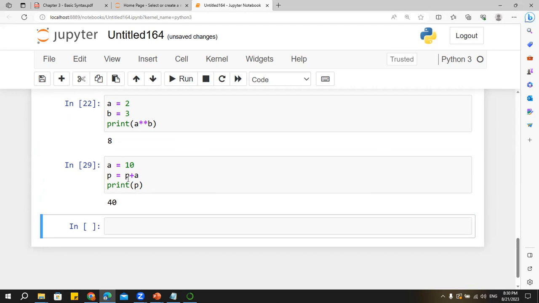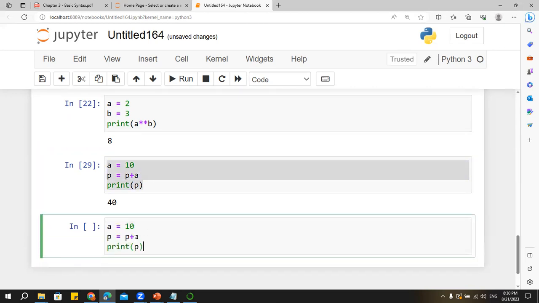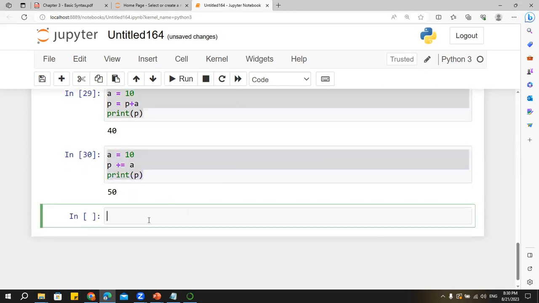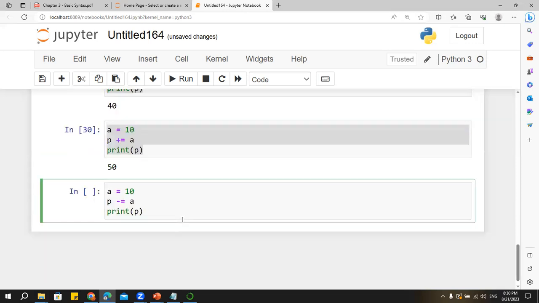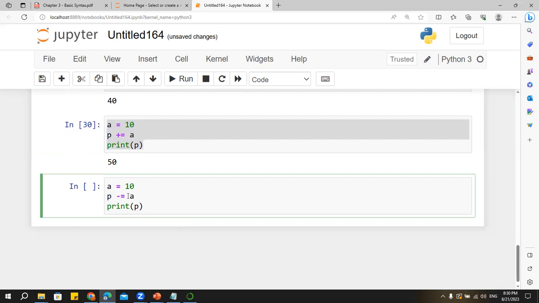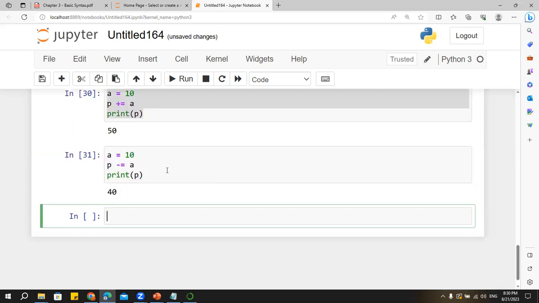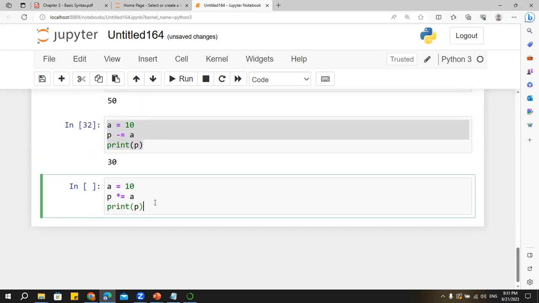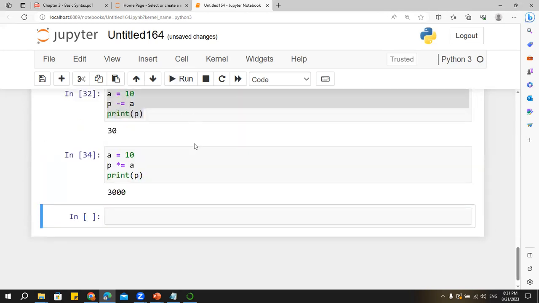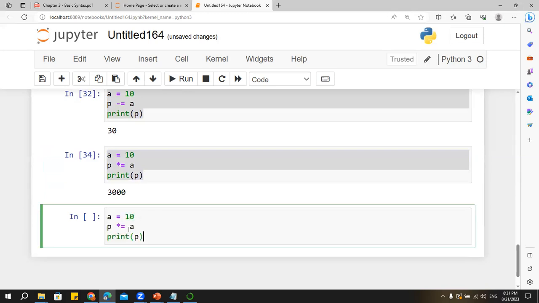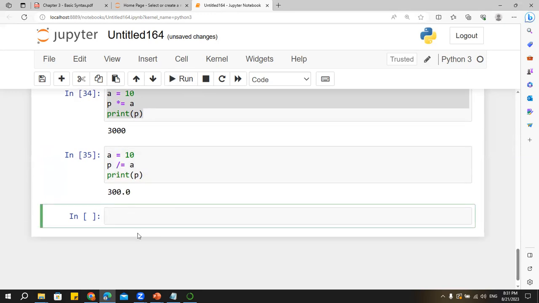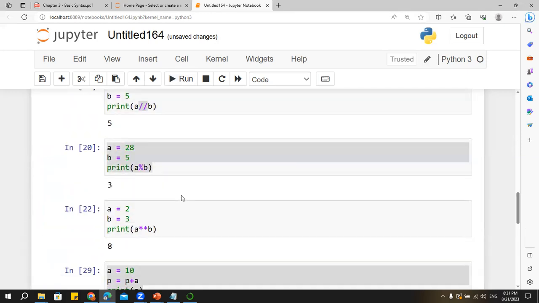Instead of writing P equals P plus A, I can use plus equals like this. Same thing, we can go here and I can make it as minus. So what is this? I'm assigning P equals P minus A. Run this. See? Now let me copy this and say multiplication. Run this. See? This is multiplying. Division. Okay. I'll go here and say P equals P divided by A. See? Like this. So likewise, we can use these assignment operators.